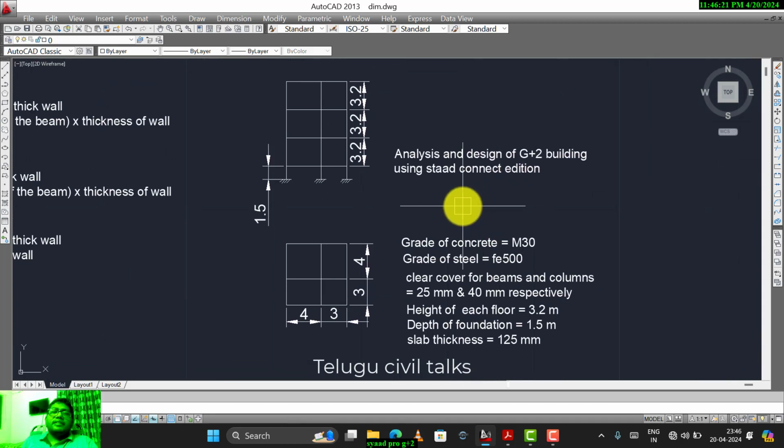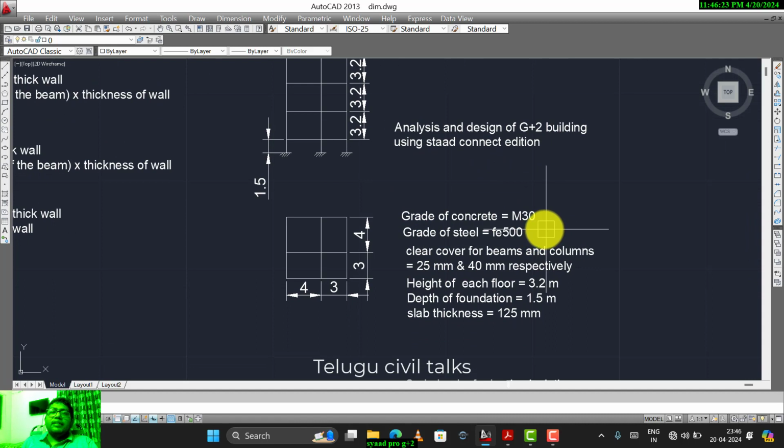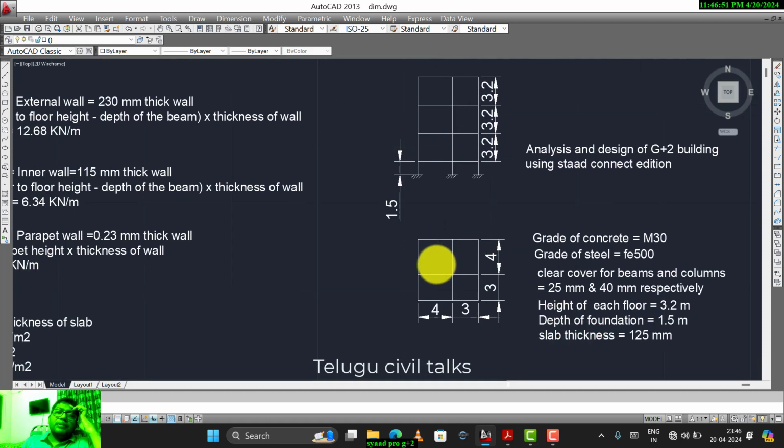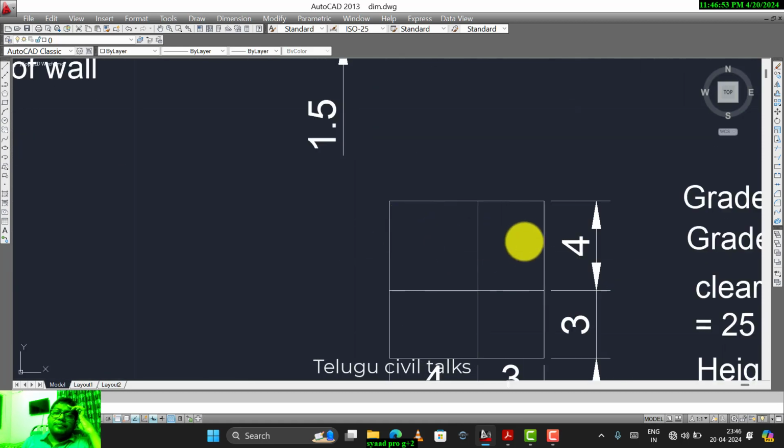The given details: the grade of concrete is M30 that we use for this building. Grade of steel is Fe 500. Clear cover for beams and columns is 25 and 40 mm respectively. Floor to floor height is 3.2 meters. The depth of foundation from plinth level to ground level is 1.5 meters. The slab thickness is 125 mm. This is the slab thickness, and this is the panel of slab.